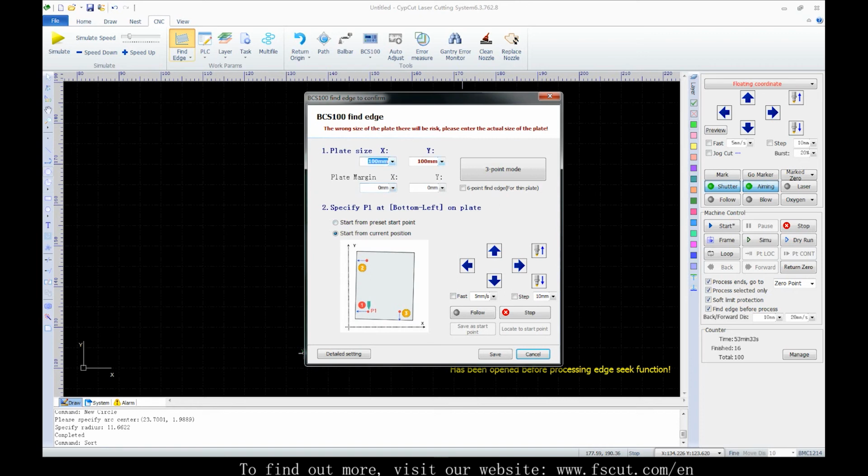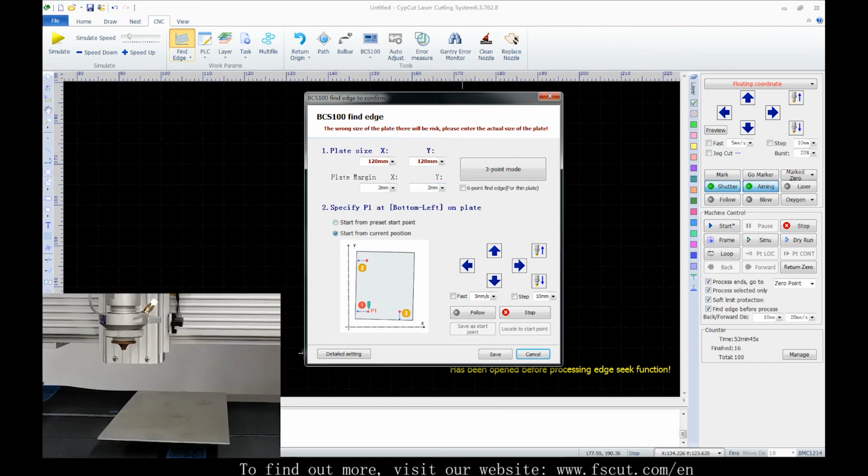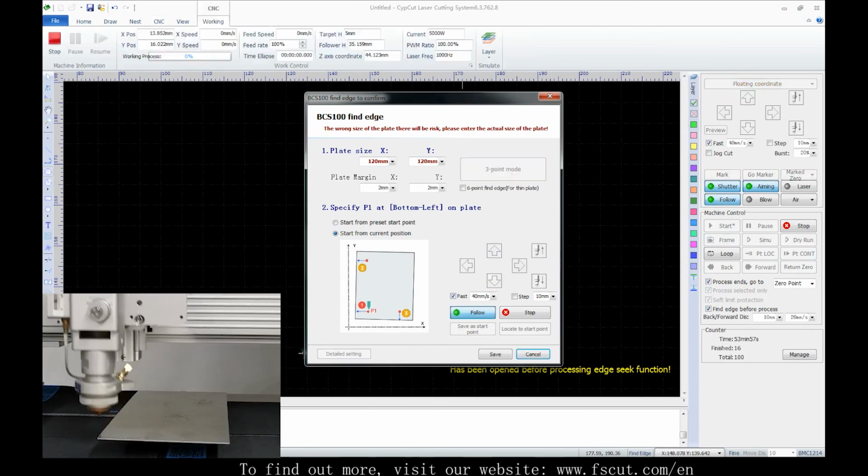We input the real plate size and the plate margin we want, and choose where to start. We can either start from the current position or from a preset start point. Click the button to start from the current position to find the edge right away.